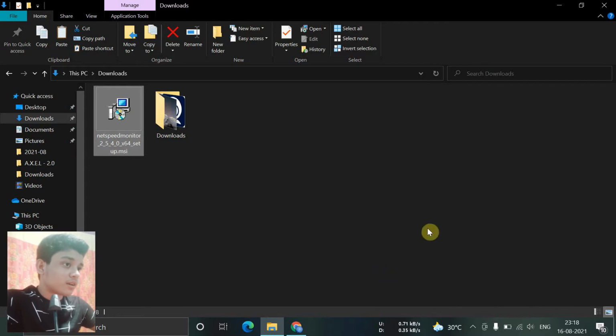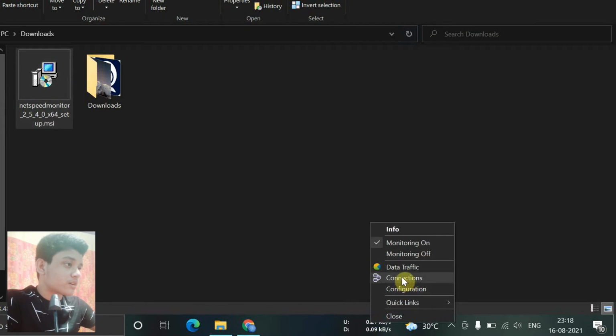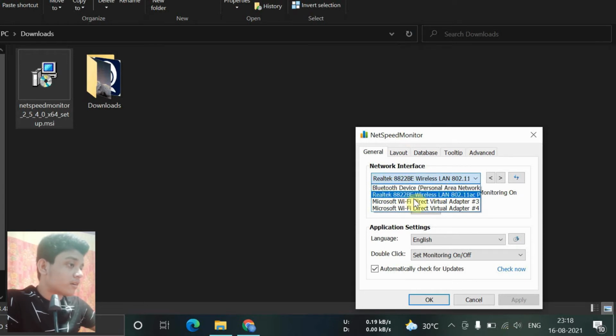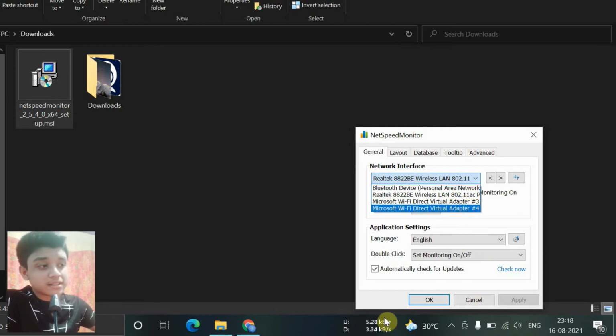And another thing, you can customize it here. Just right click and go to Configuration. If you are not using Wi-Fi like me, and you are using a Bluetooth device for internet or a virtual adapter or something like that, you can choose that also. By default, it chose my internet connection, which is Wi-Fi. And you can even edit this text here, like U for upload speed, D for download speed.